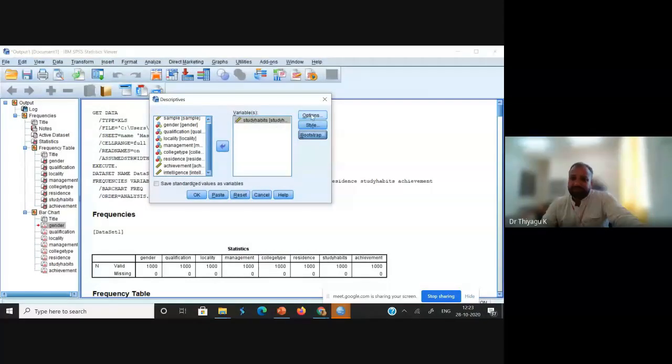After keeping the options, there is one more option that people are not familiar with: Save standardized values, that is called Z score. If you want to get the Z score also, you can click save standardized values. Standardized value is nothing but a Z score. What is the need for a Z score? For example, I'm using three variables. The first is study habits, then achievement, then intelligence.